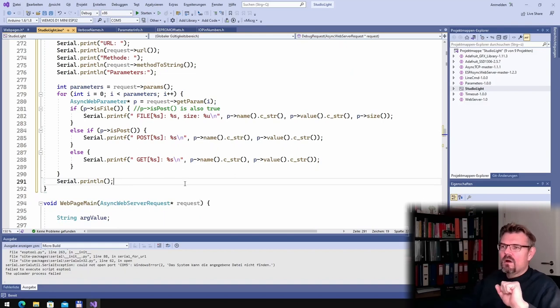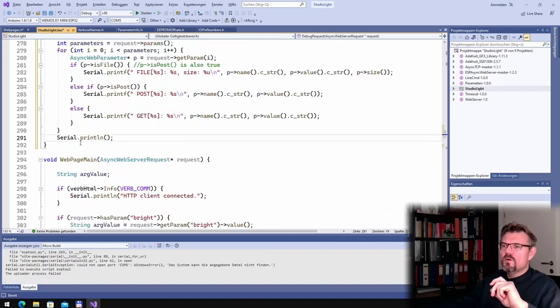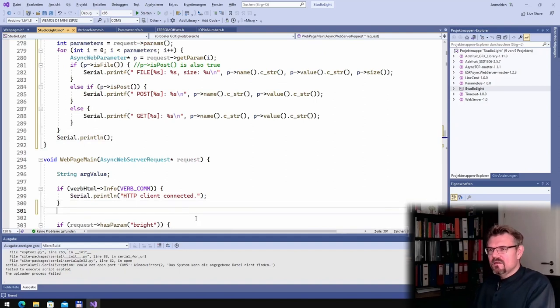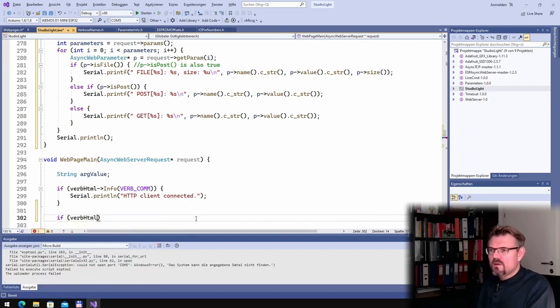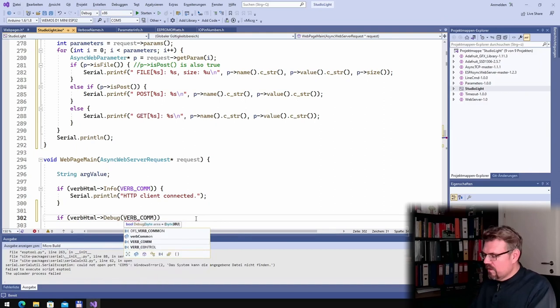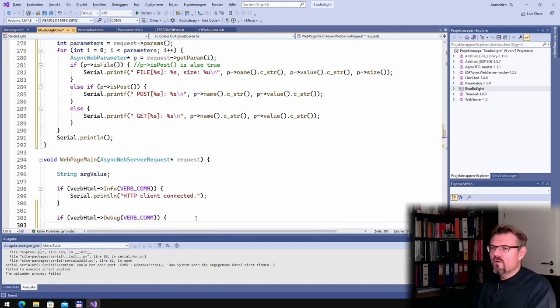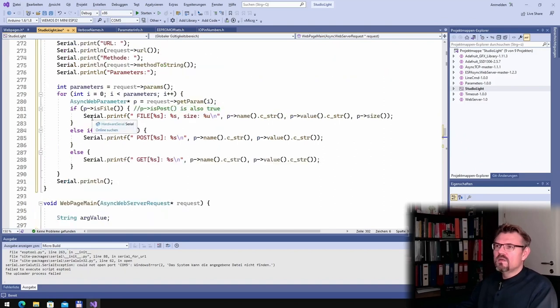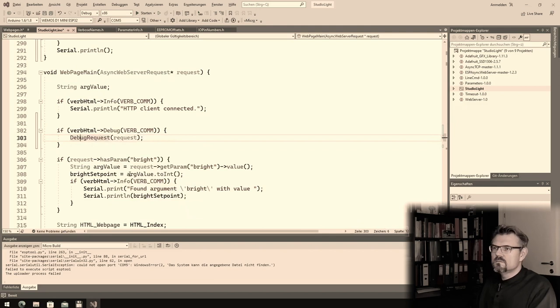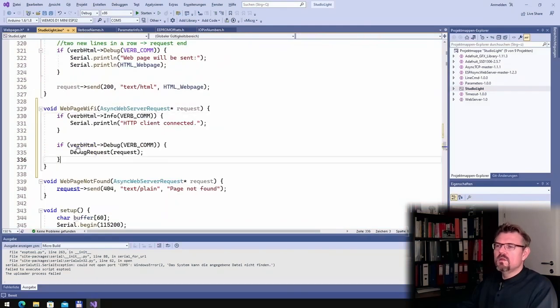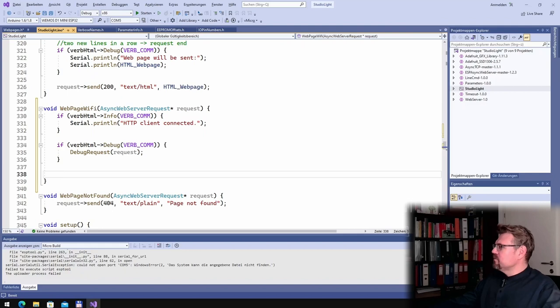about our request. And I will simply say here, if verb HTML and debug. So if debug output is turned on, I will simply call this debug request. I will do here as well. All right. I will do it as well. So I just want to display.